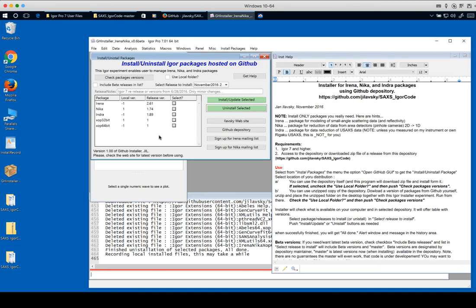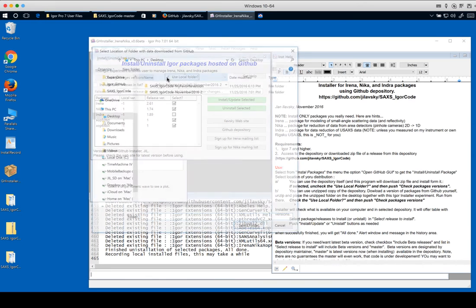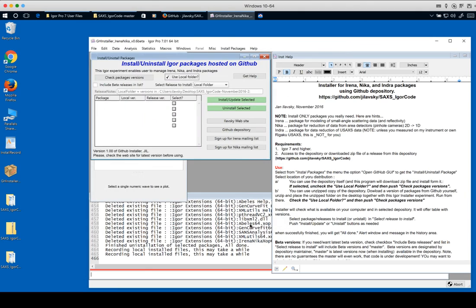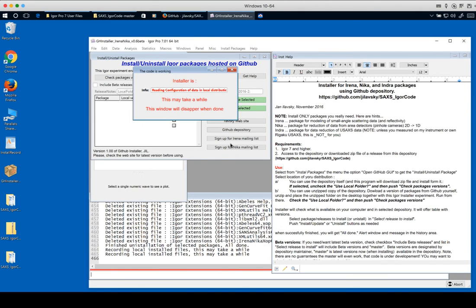Keep in mind, if you have uninstalled a single package, you now want to go in and reinstall the packages, okay? The ones which you want to use. For example, let's say you wanted to get rid of Indra, so you can now install the others. If you already have a copy in the local folder, and we already have that here, why don't we just use it? In this case, we can select only the ones which you want to use. Check use local folder, pick the November 2016-2. It rescans it again.